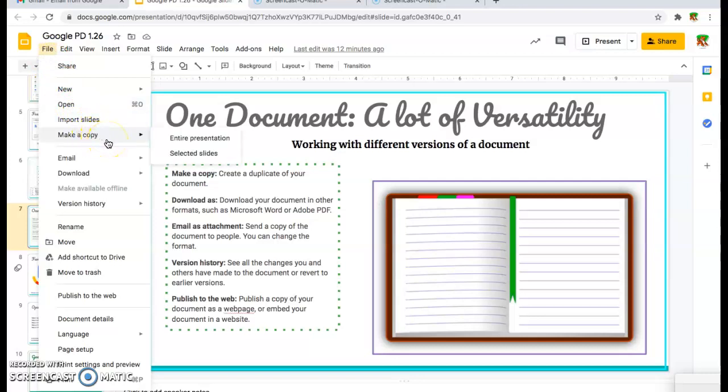In this case, because it's a slide presentation with multiple slides, you have the option to either copy the entire presentation or just selected slides that you might want to share.